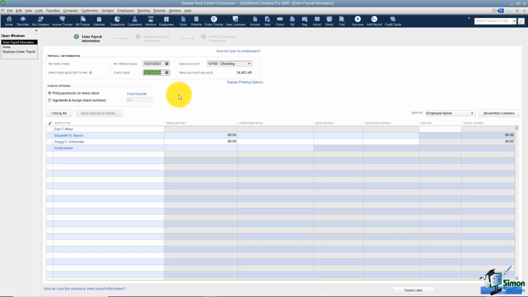There's a little bit of information at the top that we'll want to fill out. I'm going to go ahead and choose my pay period ending date. Let's say it is on the 29th. We'll choose our check date. We want to make sure we have the correct bank account the money's coming out of, and notice it does tell us what the balance is. Next, we can print paychecks on check stock, or we can tell QuickBooks to handwrite and assign check numbers, whichever we're going to do.